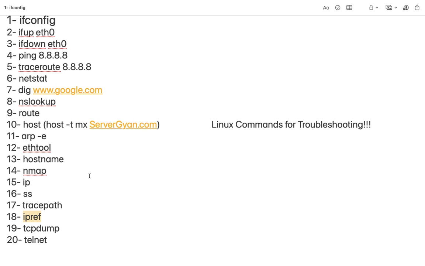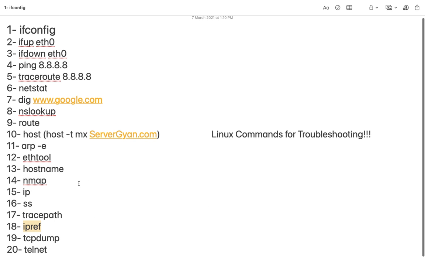So guys, these are the most common and most frequently used network related commands which you can use in order to start troubleshooting of your operating system.